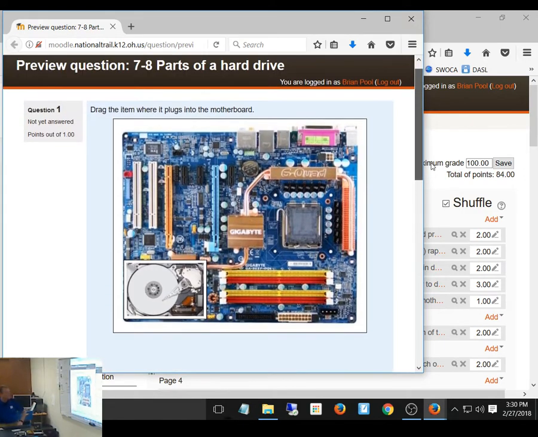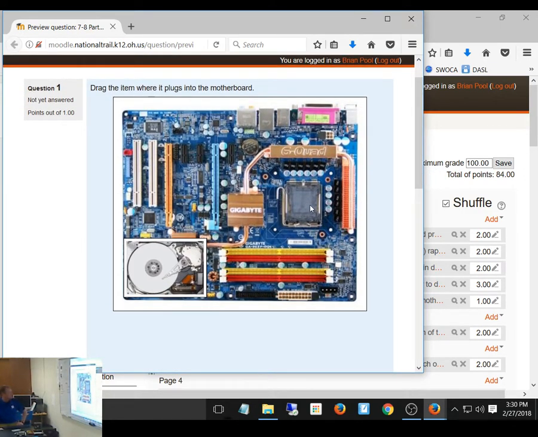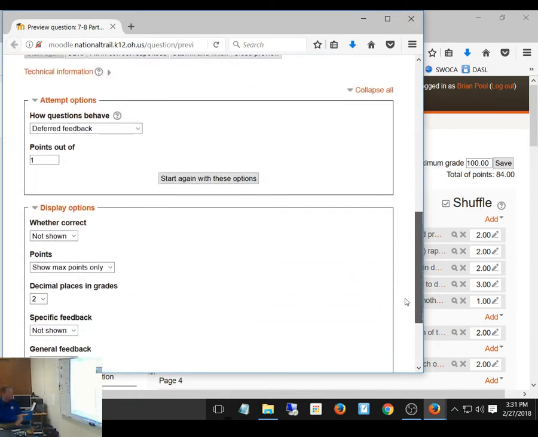So I know I'm off task here with the smell in my room. Basically, this is a bad example because, well, you could have memory. If I had a picture of memory, I could say where does memory plug in and do the same thing there. Where does the CPU go? Do you have an option?